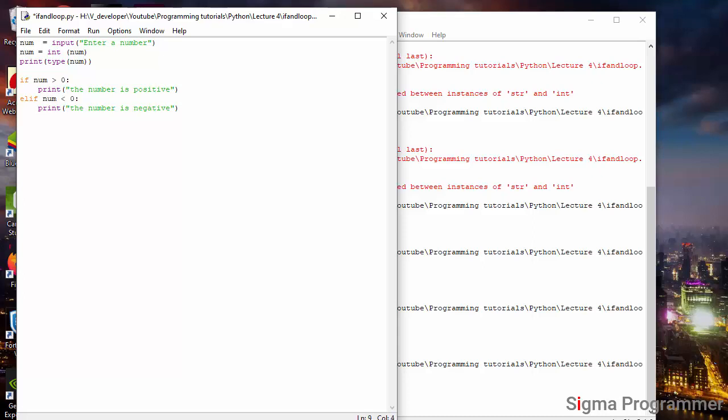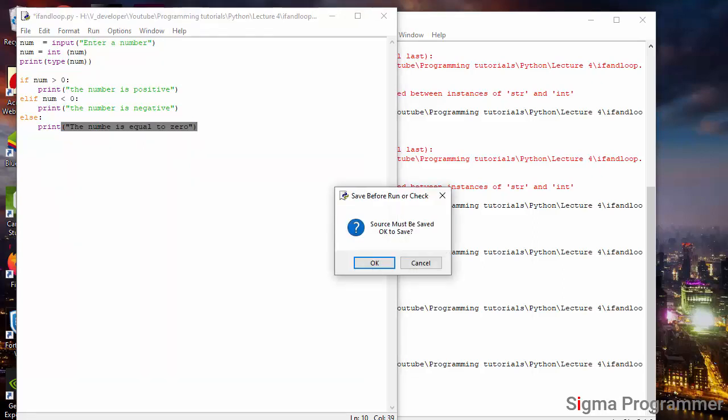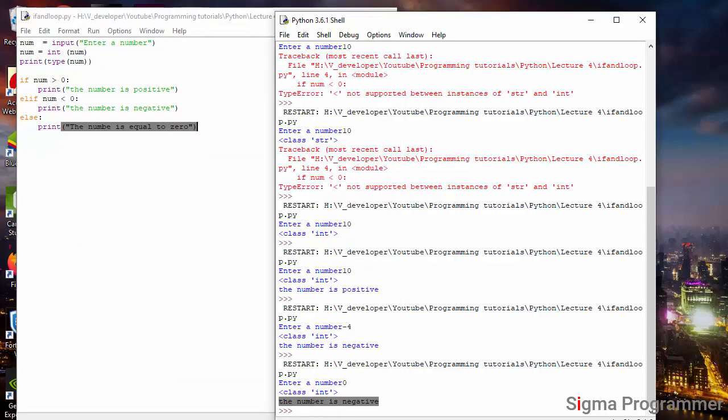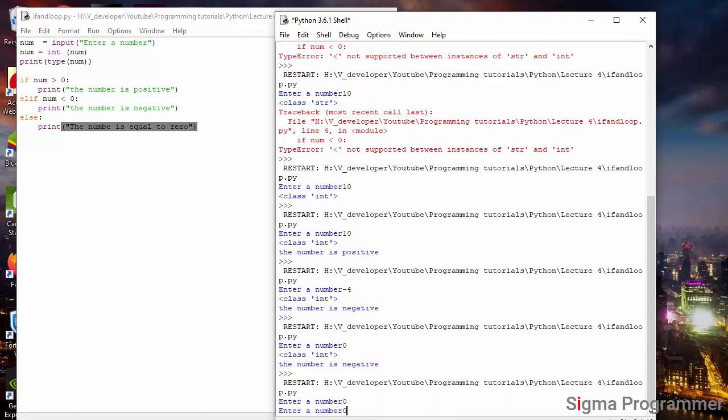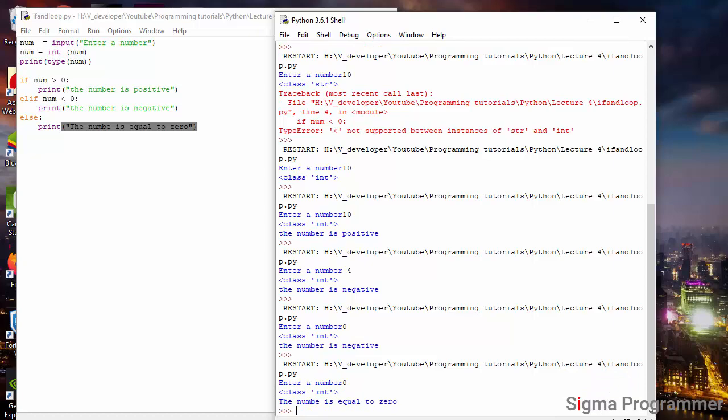But if the number is neither less than 0 nor greater than 0, that means the number is equal to 0 and we can simply print the number is equal to 0. Now let's see what happens when I run the program. So let's type 0. It says the number is equal to 0.